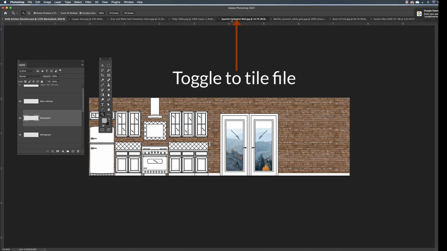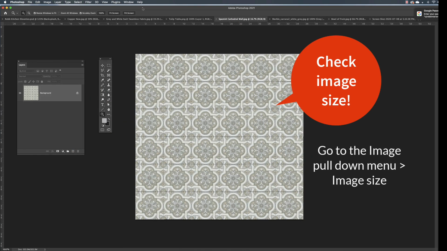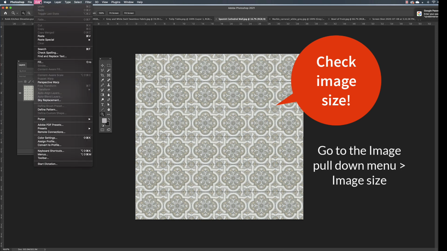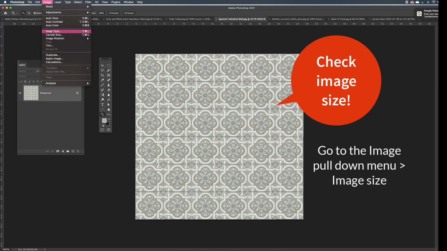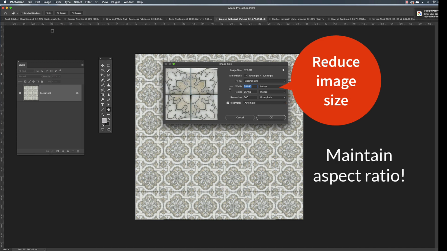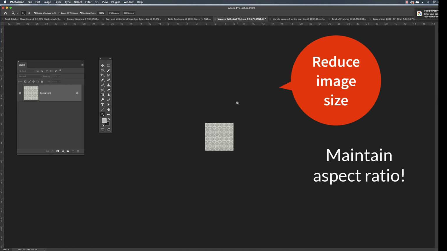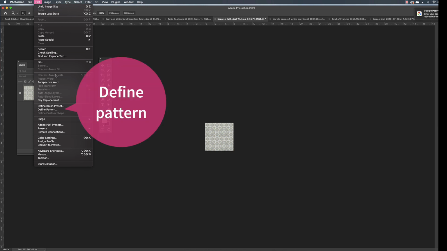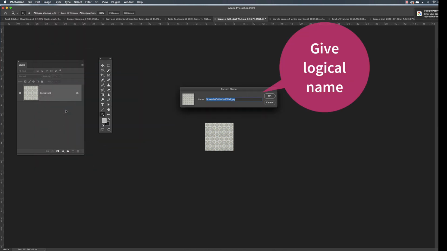Toggle to the tile sample that you've selected. We need to check the image size. Once again, go to the Image pull-down menu, Image Size. This sample size is also quite large and needs to be reduced. Once the file size has been reduced, we need to redefine the pattern. I'll save this as Spanish Cathedral Wall Small.